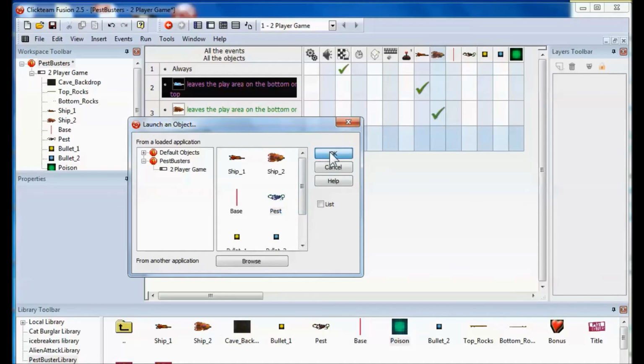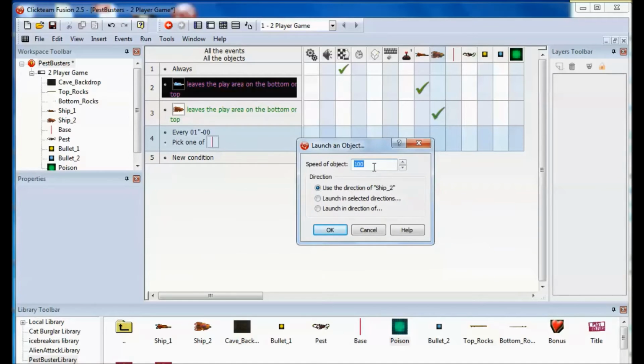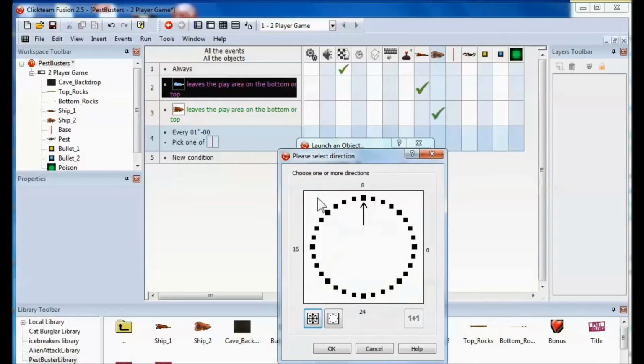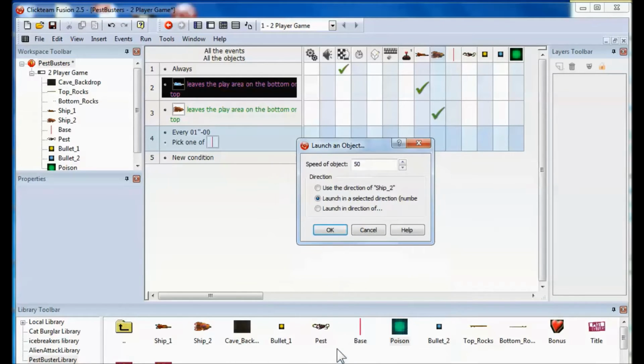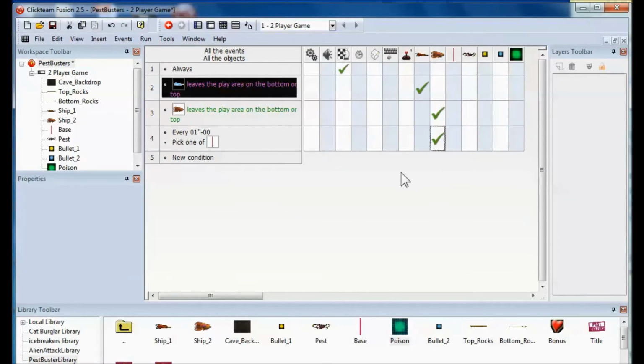So I click OK. So the speed of the object, 100 is very fast. So let's wind that down to 50. We're going to launch it in selected directions. I'm going to erase everything, and I'm going to click 16. I'm going to click OK. And I'm going to click OK again.